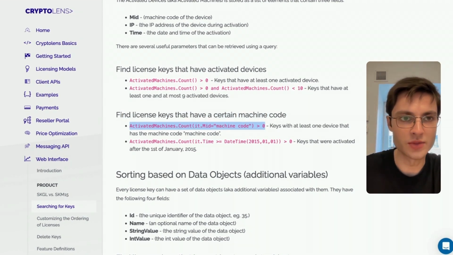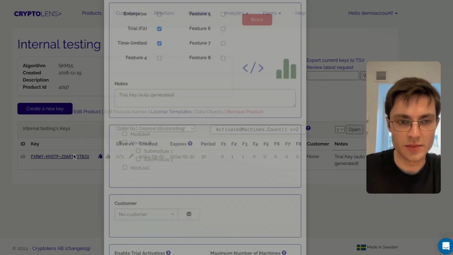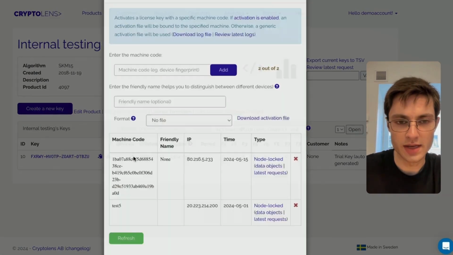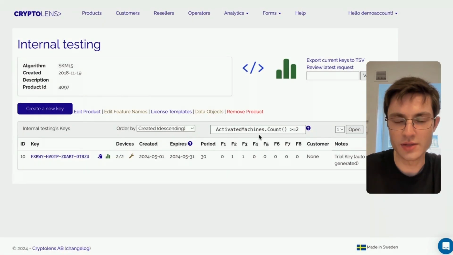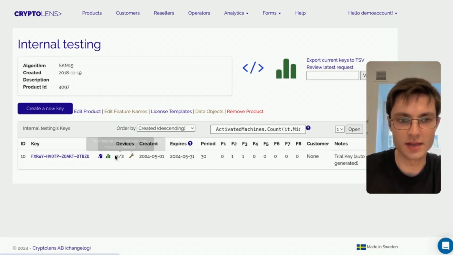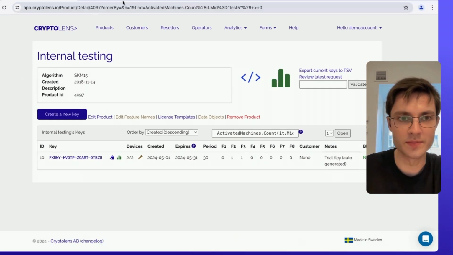Let's see which machine code this is activated on: test 5. Okay, so let's say that I want to find licenses that have been activated with the machine code test 5. Let's suppose, for example, that you're troubleshooting, and your customer provided you the machine ID, but they couldn't find the license key. In that case, you would run the query as follows, and then you find exactly that license key where that machine code has activated.